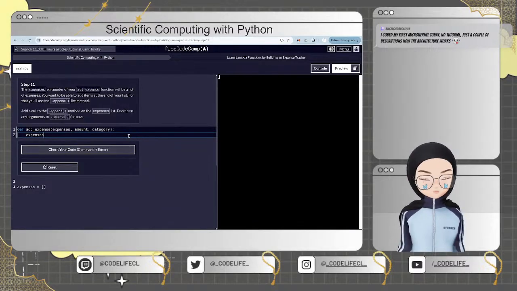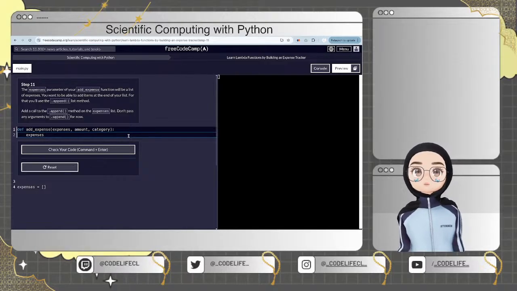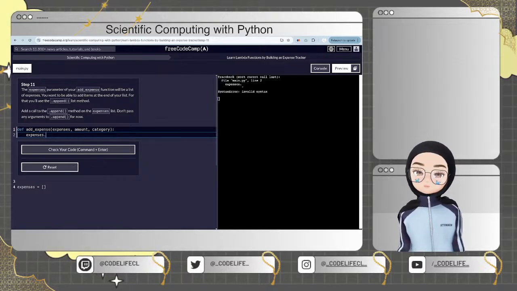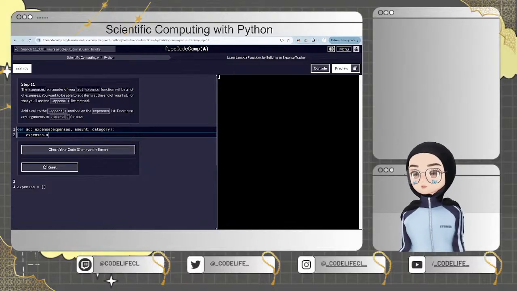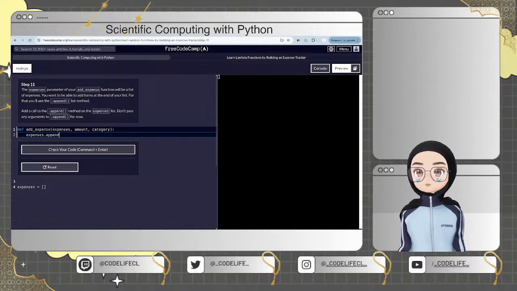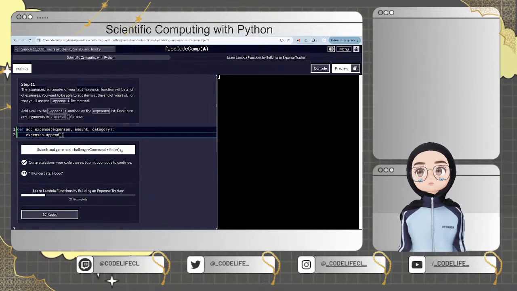I am supposed to say .append. I don't even know what a microkernel is supposed to be. Is it like an OS? Append, and then we just close it, and I'm supposed to, okay, Thundercats, let's go.